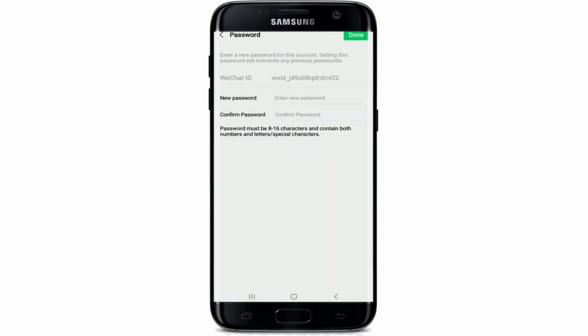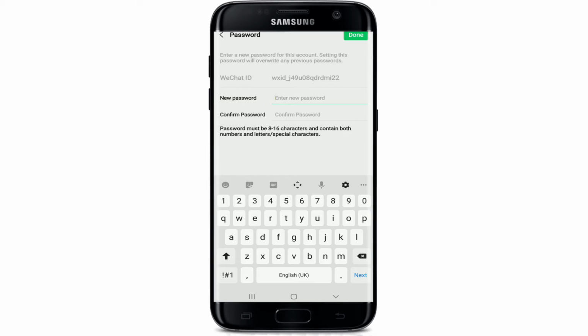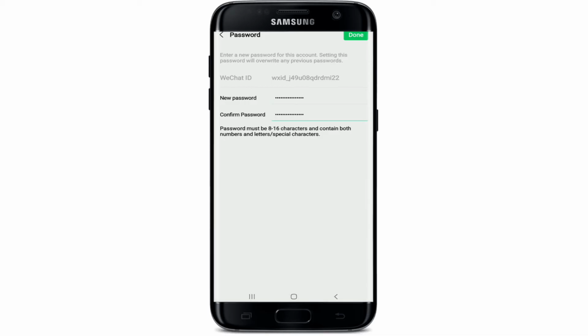Now you have an option to enter a new password. Simply tap on the box and create a password right now. Now on the next field, confirm the password by retyping the same password you just created. Make sure that your password has 8 to 16 characters and contains both numbers and letters or special characters.